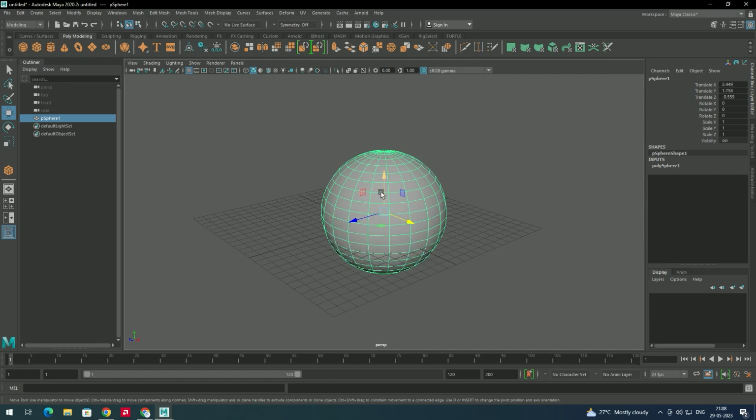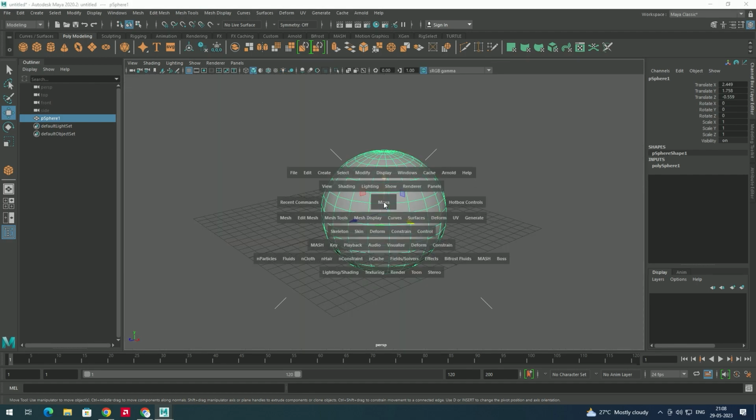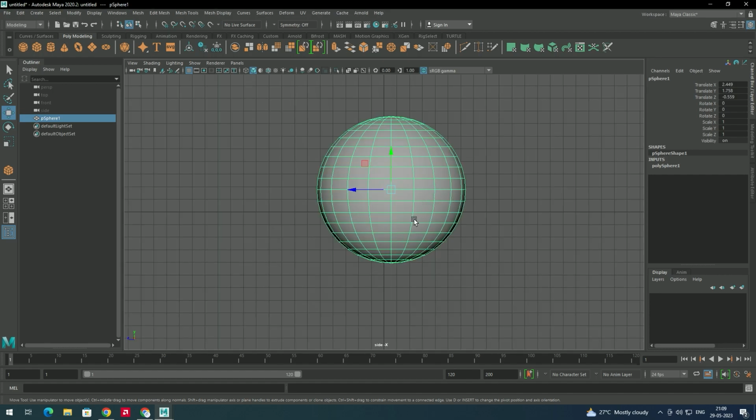Don't release the space here. As I said, if you release the space, then it will switch to the four viewports. You need to hold space and right click, and hold the right click for a while. Don't release the right click, just move the mouse according to your requirement, and then release. So it will go to the right view here.